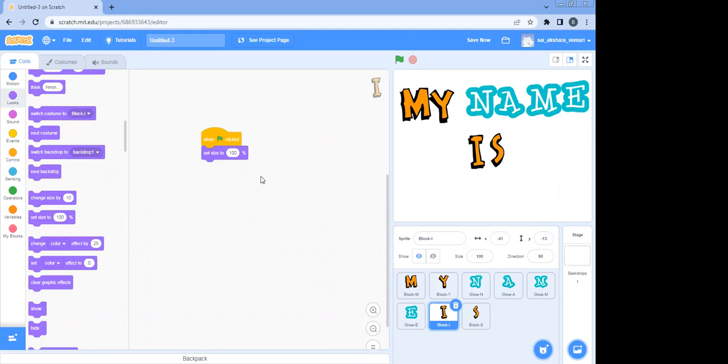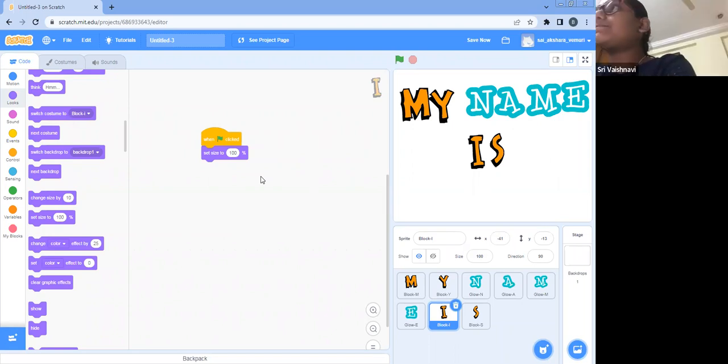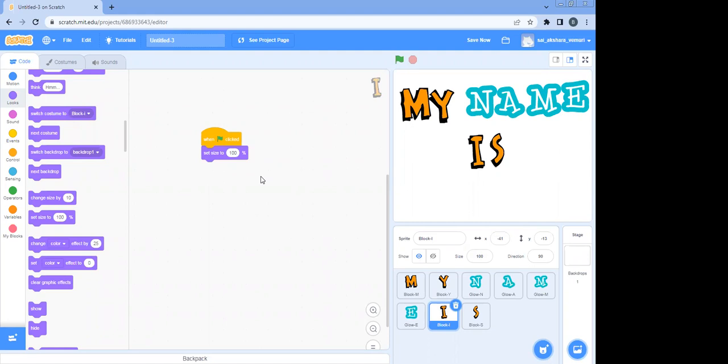Now, how we are going to animate the word is, we are going to use the ghost effect. We did the ghost effect in the loops. You remember? Previously we did. Yes, Akka. So in this also, first we are going to use the ghost effect. That means they will appear slowly. After that, their size will increase and then decrease. That is how we are going to animate the word is. Now listen carefully. When flag is clicked, set size to 100%.